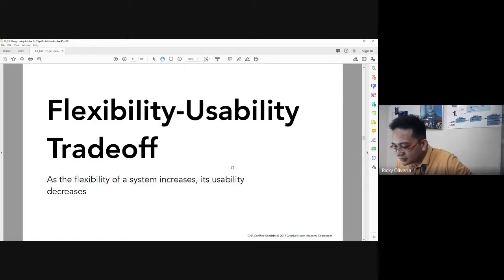Pag madalas ginagamit yung system, sir, mas nagde-degrade over time. Parang madali na lang siya gamitin, sir, kung hindi mo na kailangan ilaan ng todo yung oras mo para makuha yung idea na hinahanap mo.